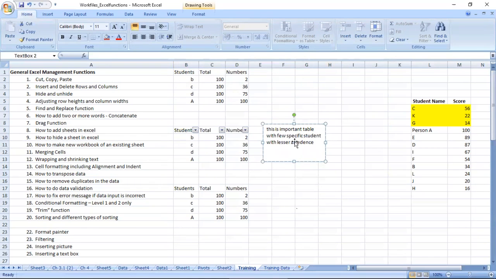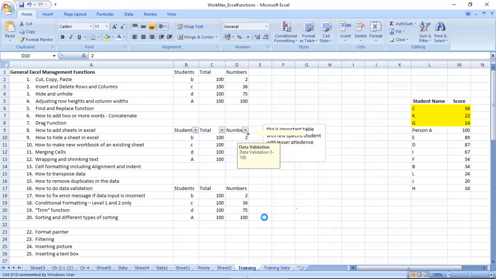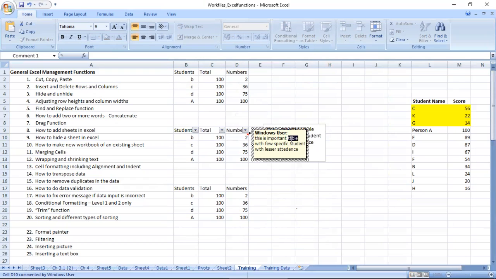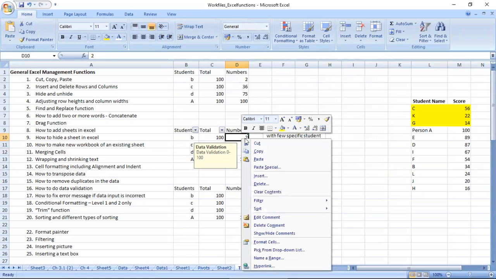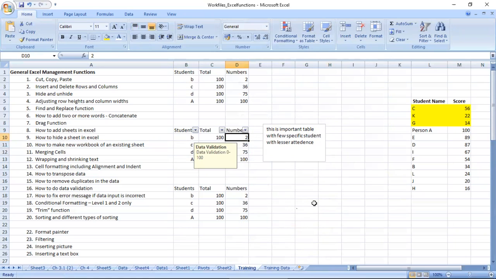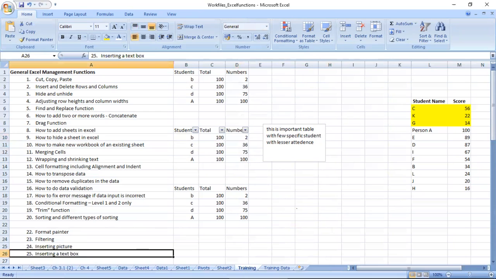And let us say I don't want to do it like this. I just want to insert a comment right on the cell. This is important. A student with lesser attendance, or with attendance 50%. If I want to delete it, I can just right click and delete comment. Gone. All right. We learned this.